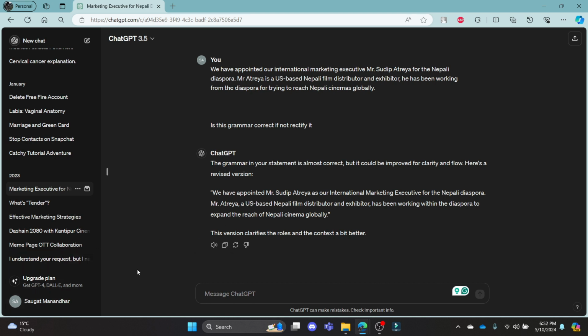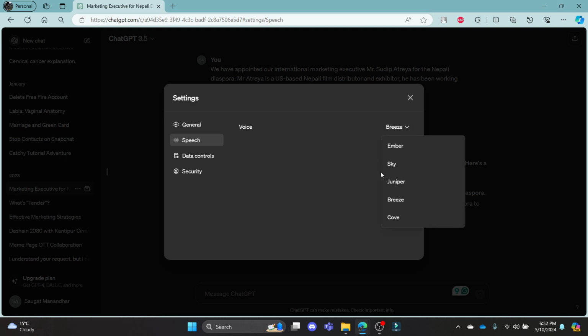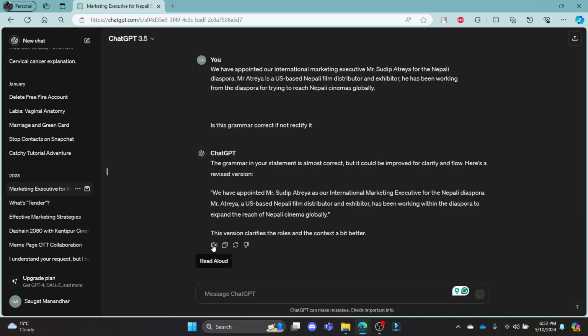You can even change the voice by going to your settings. So go ahead and click on your profile, go to settings, click on speech, and you can see the voice over here. You can change the voice and it will change accordingly. So go ahead and click read aloud.